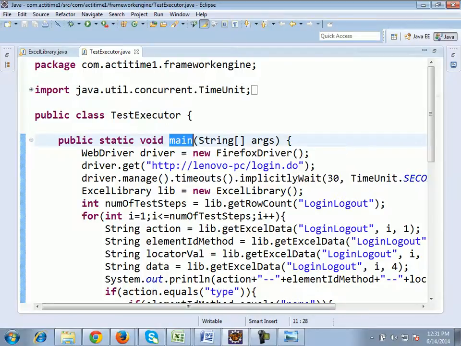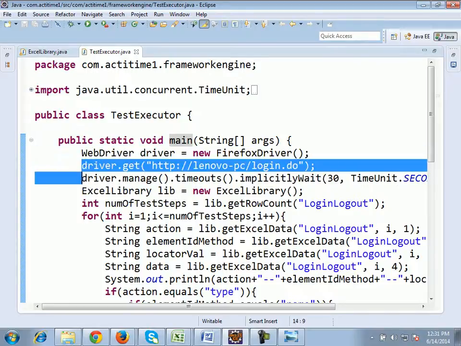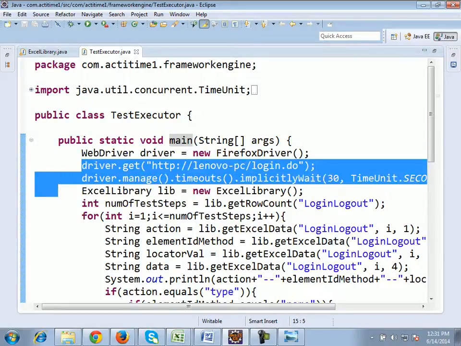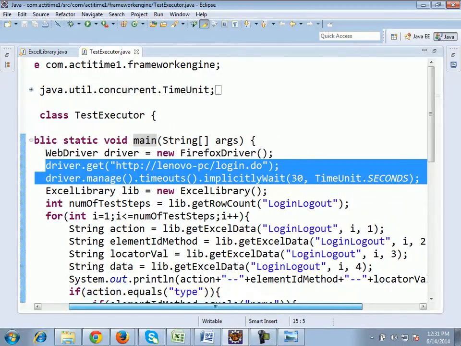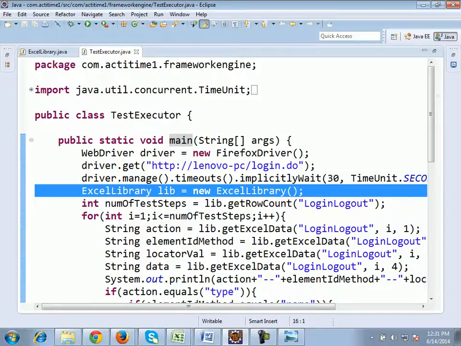Inside the main function you can see first we are invoking the browser, then we are entering the URL information and an implicit wait. We are waiting for 30 time unit seconds. Then I am creating an object for the Excel library class, because if I create an object for it, I can access all the methods and members of the Excel library class. That's what I am doing here.